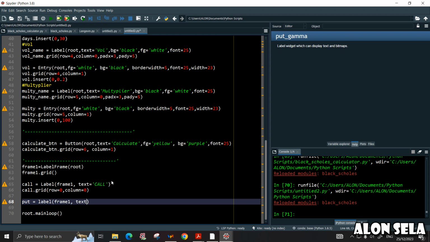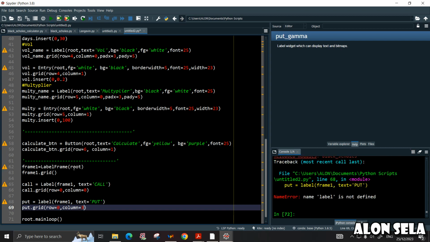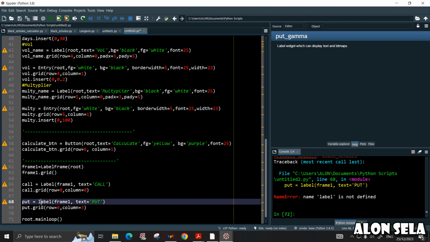The text will be put, and let's see, to show it we must use the grid location, and let's say that it will be row 0 but column 3. Now let's see what happens. Of course I need to make it a capital L, and now let's see.